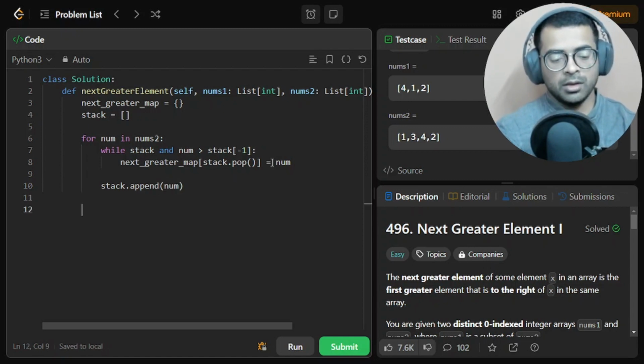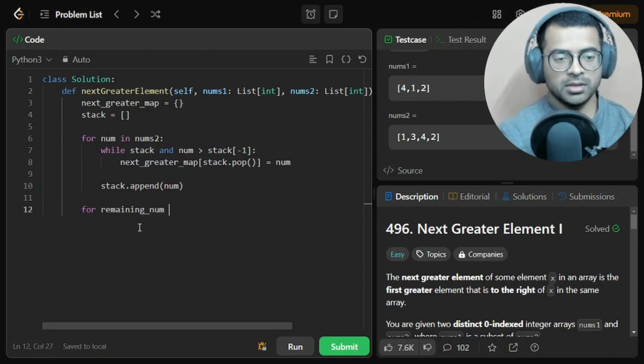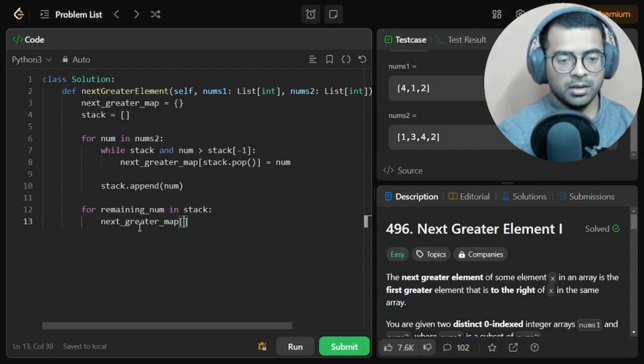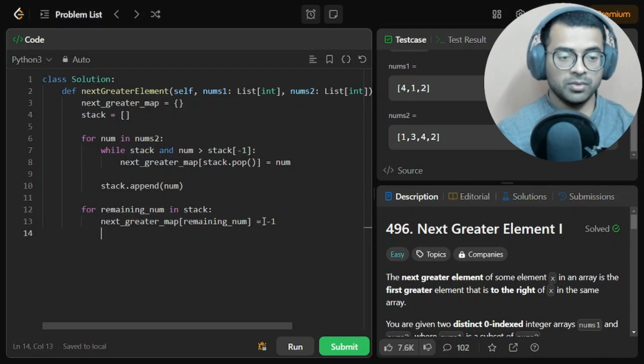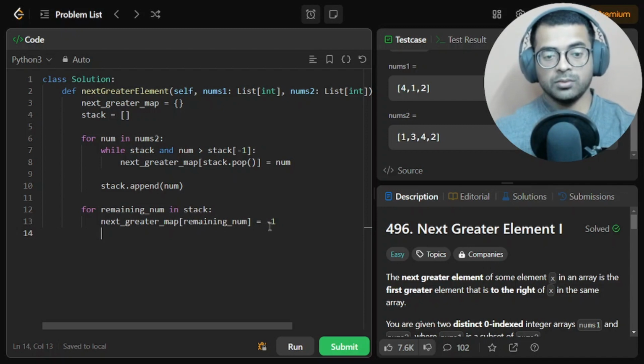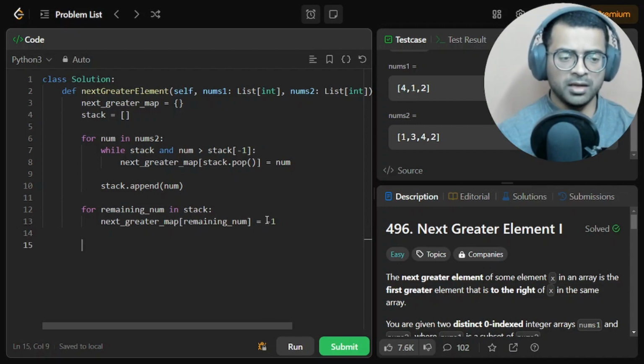Now once we are done with this iteration, we will use the remaining numbers in our stack. Remember 2 and 4, we assigned them to our next greater map as keys, but the values were -1 and -1.